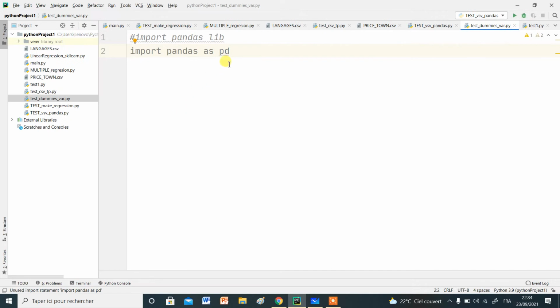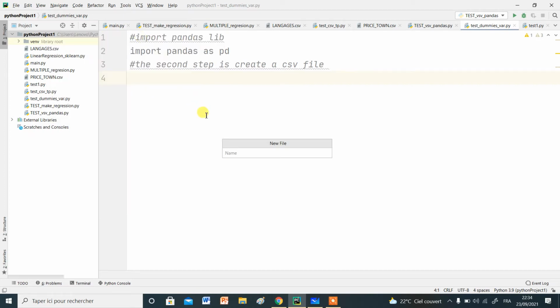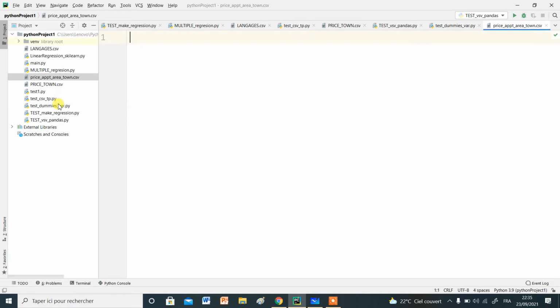So, switch to PyCharm. The second step is to create a CSV file. Right click in our project and new file. We can name it price apartment, with the area and town, and give it the extension dot CSV. So we prepared a specific file.